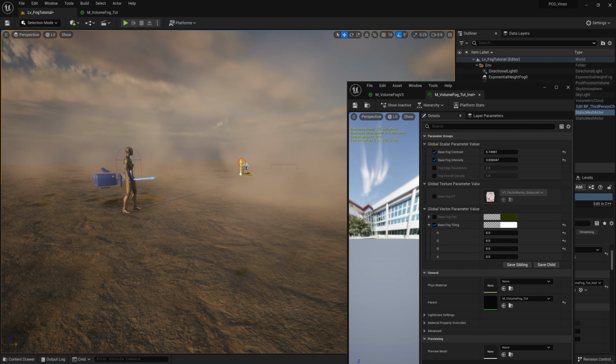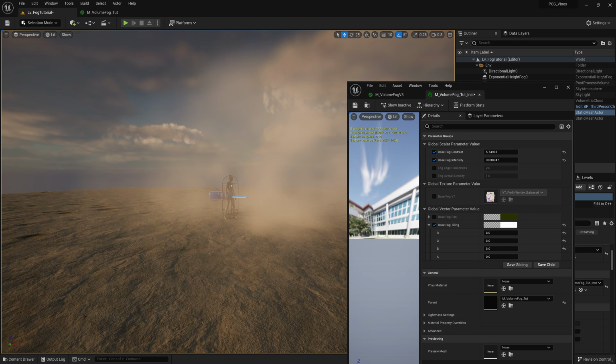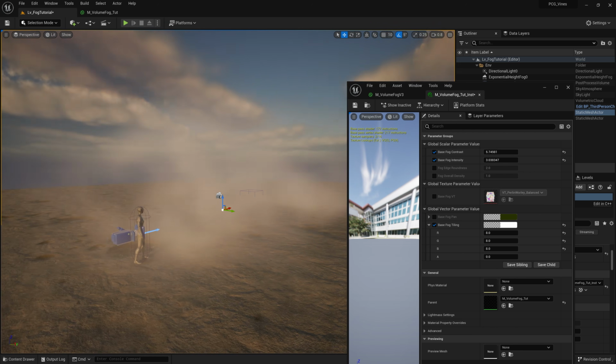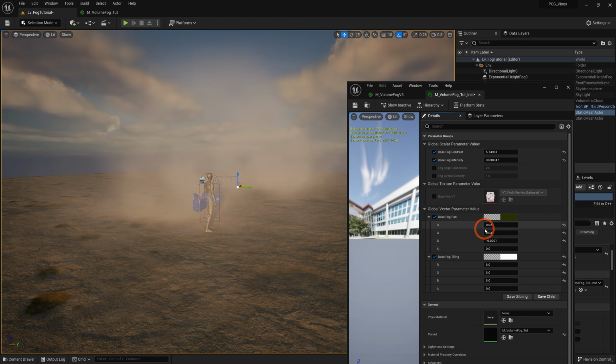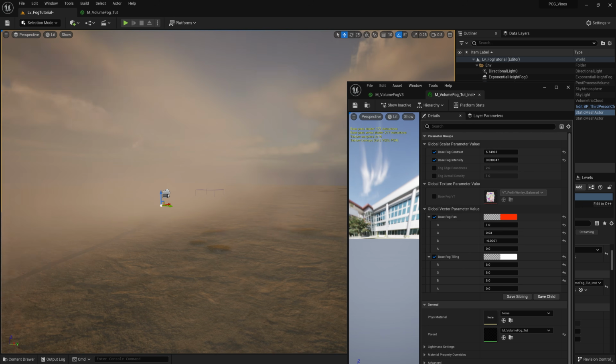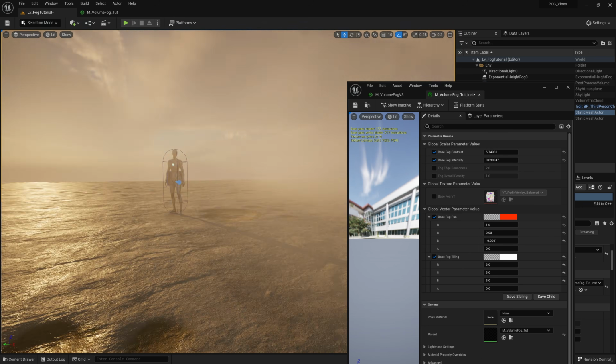So these parameter values will most likely depend on your situation and the volume texture that you're actually using. So if something looks wrong, be sure to play around with the values to get the result that you want. And I can change the value of the pan to make it much faster, or change the direction of the movement.